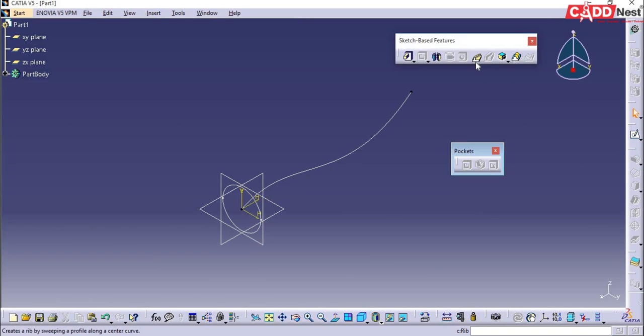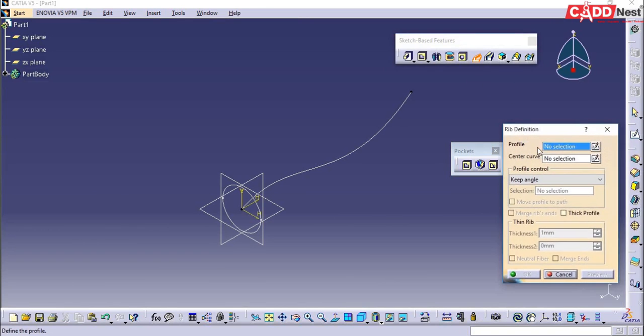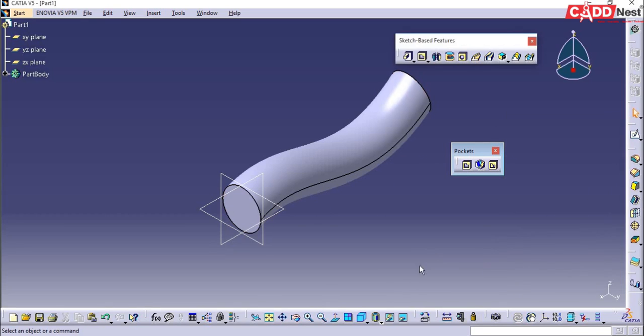So go for rib. Here it is asking for a profile. This is my profile, circular profile, and it is asking for a center curve. Center curve is nothing but your guide curve. Select your guide curve. Then you can see your solid has been created like this.